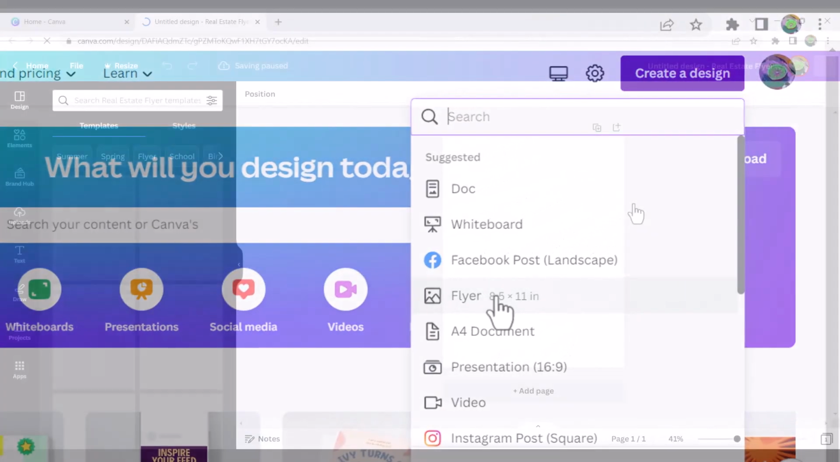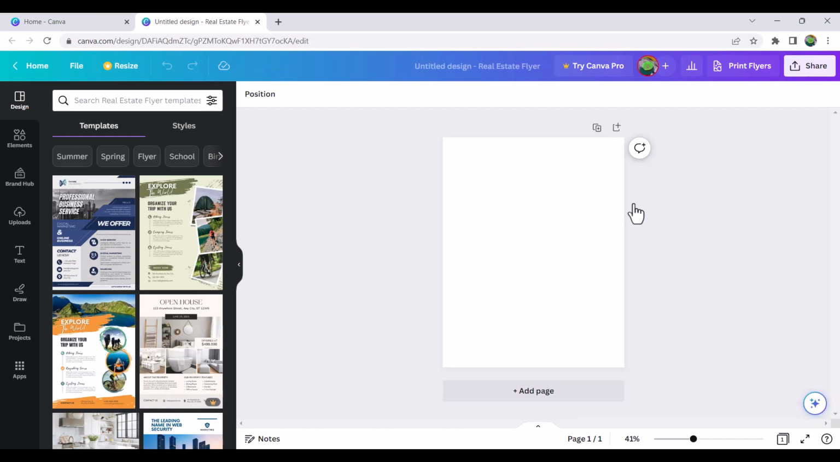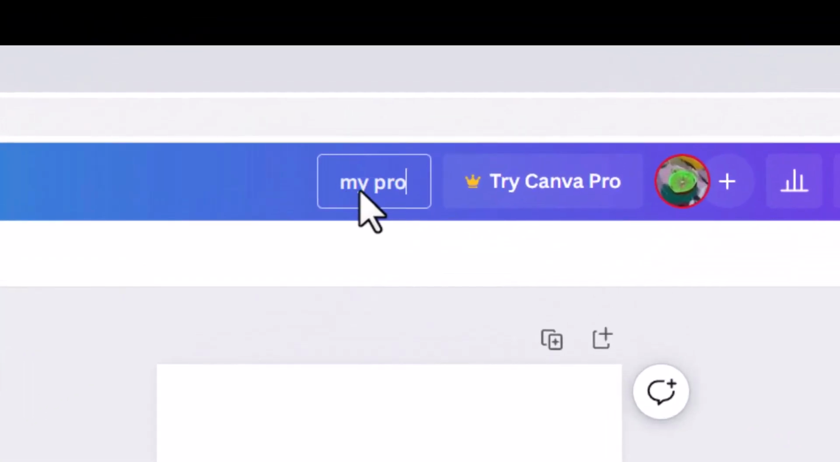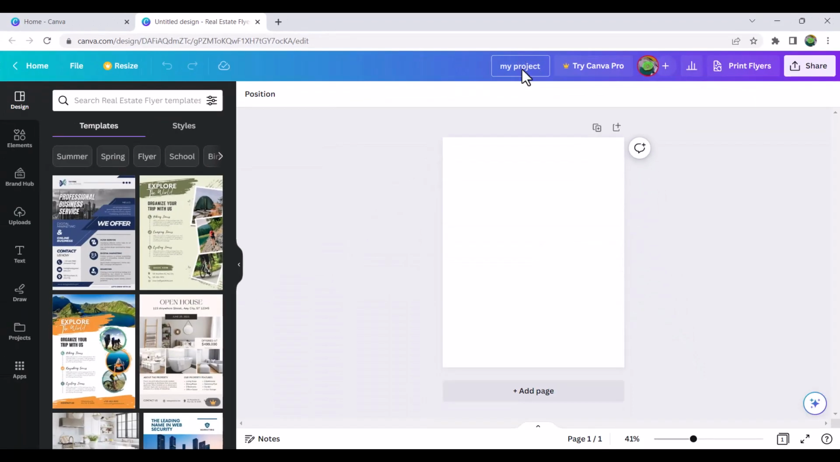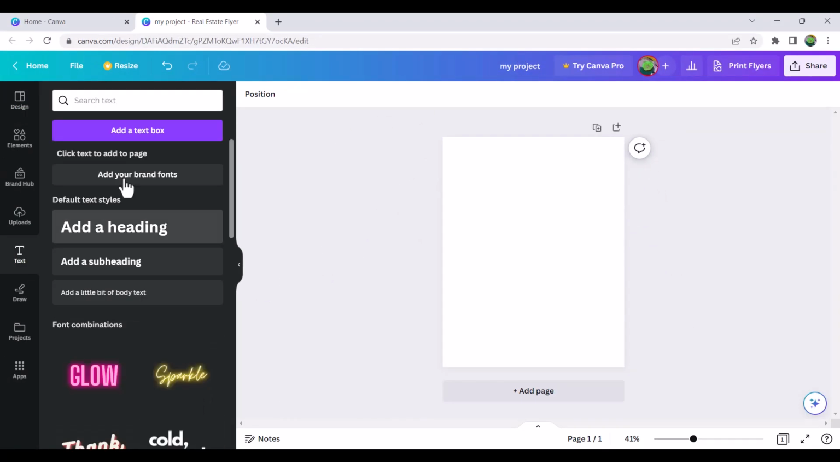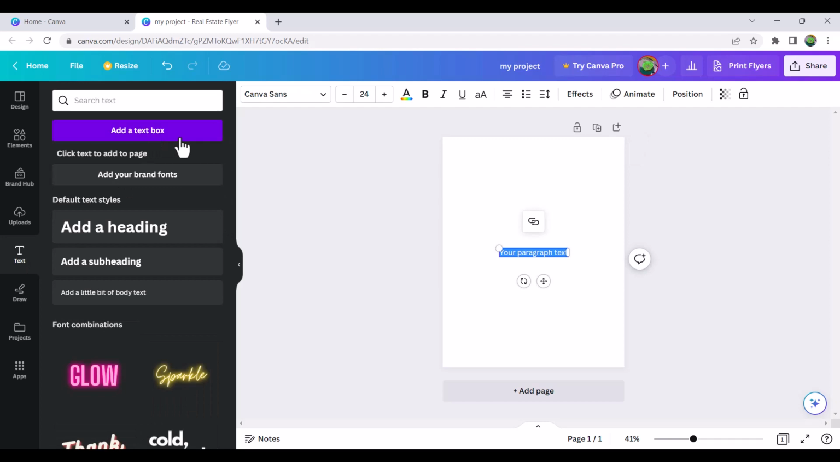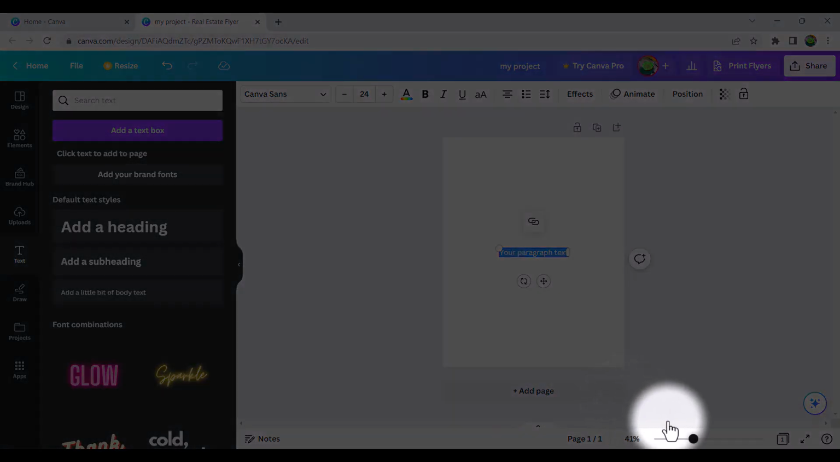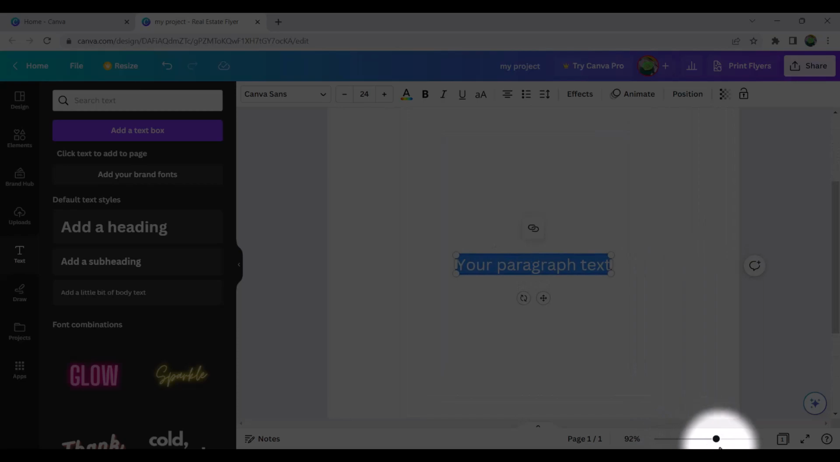Let's give our project a title at the top of the screen. In Canva, there's no need to save. It does it for you automatically. Now we'll add a text box. On the leftmost panel, select Text, then click the purple Text button. To see my work better, I can zoom in using the slider at the bottom.